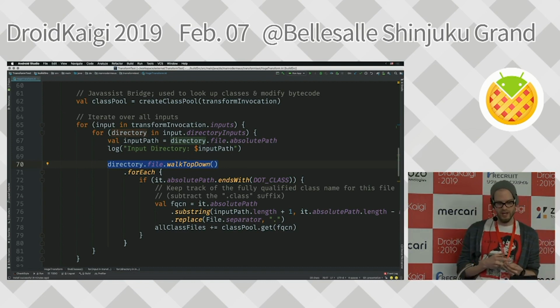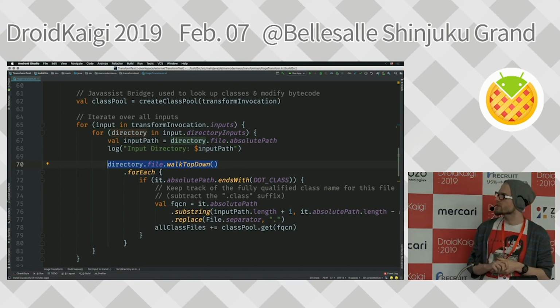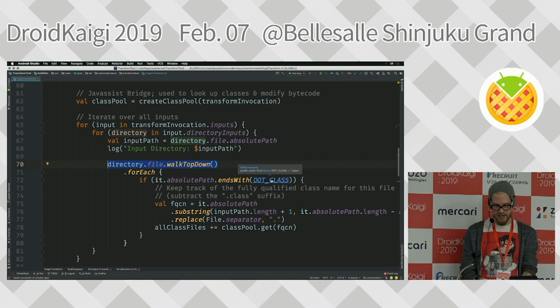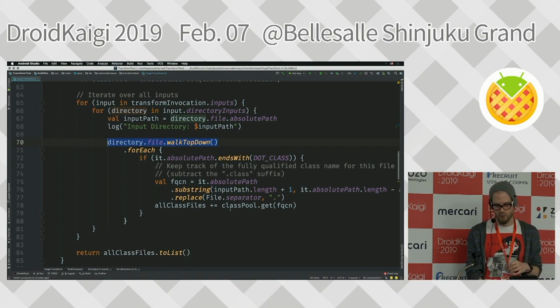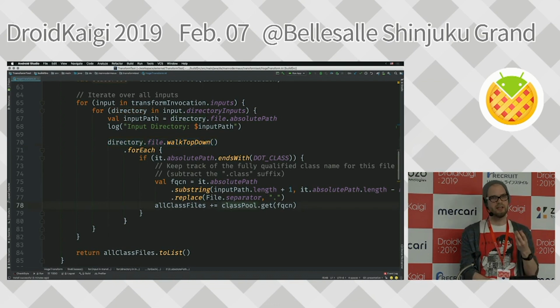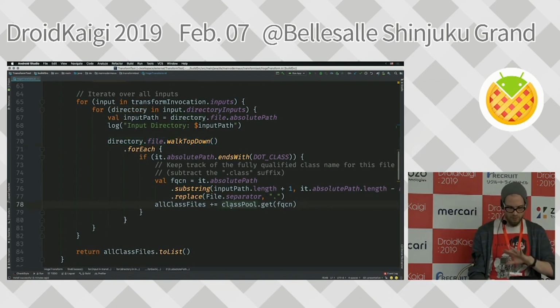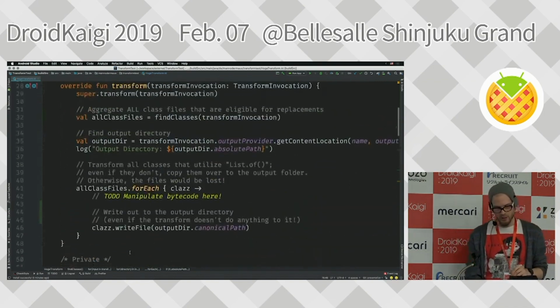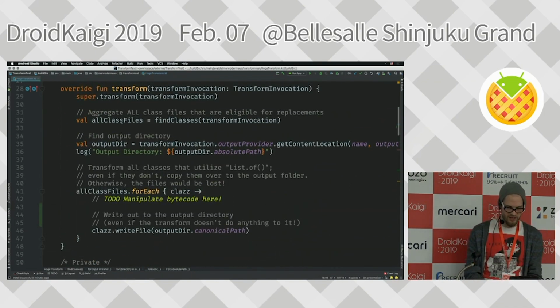We will get 2 directories, 1 for each language, and we walk down this path. We only get the root. We walk down this path, and all the files that we find that actually are class files that end with .class, those are the ones that we want. So we kind of compose the class name for it, and then we ask the class pool to give us the bytecode for them. And we put that all in the list, and then we return the list. That's it. All right, so we have that back in the transform method now.